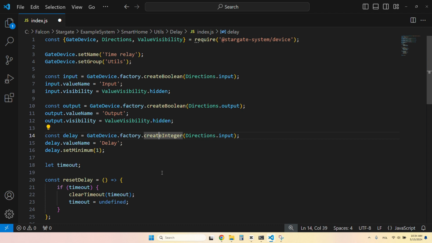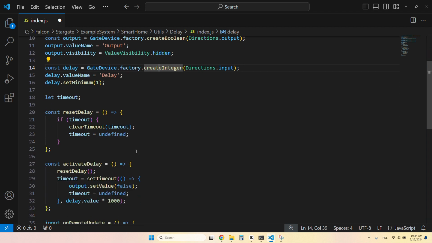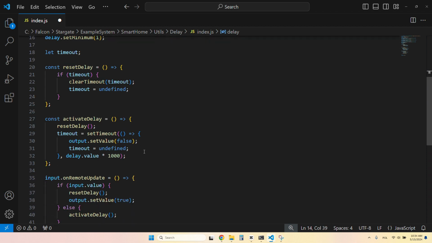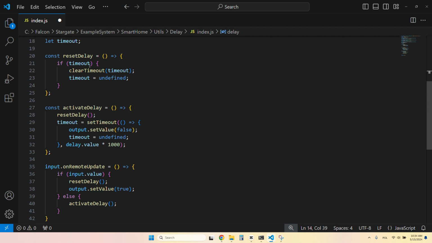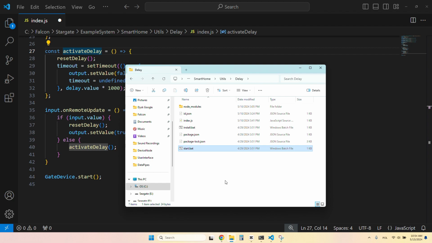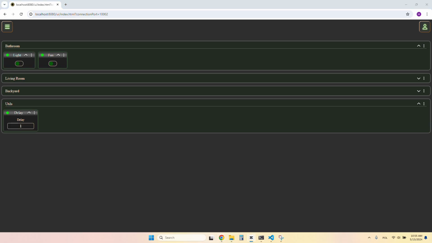Normally I would also persist this value, so I won't need to set it every time my time relay gets reset for whatever reason, but it's not relevant for this video, so I just keep things simple. Just be mindful that Stargate has a server storage concept that can be nicely utilized in such scenarios, so you can have a look at the server storage video if you're interested. Finally, I have my logic that will be triggered every time something changes on the input. Okay, now that we know what's inside our time relay, let's start it and plug it in between the light and the fan.